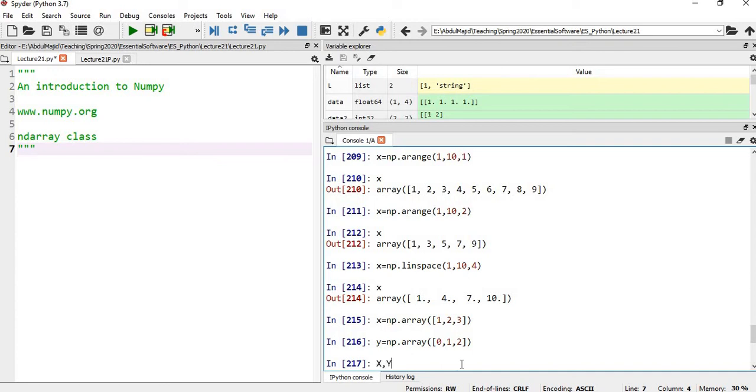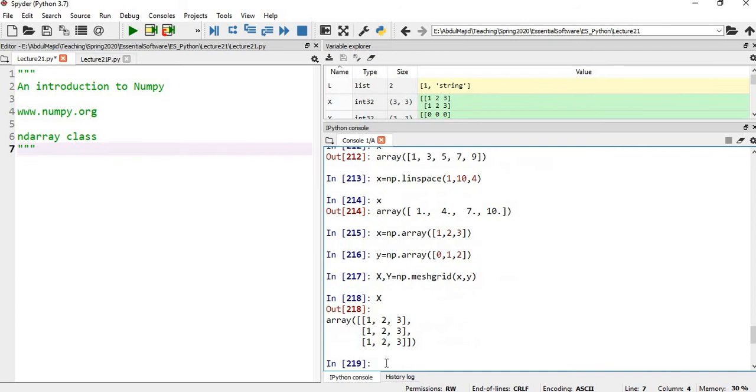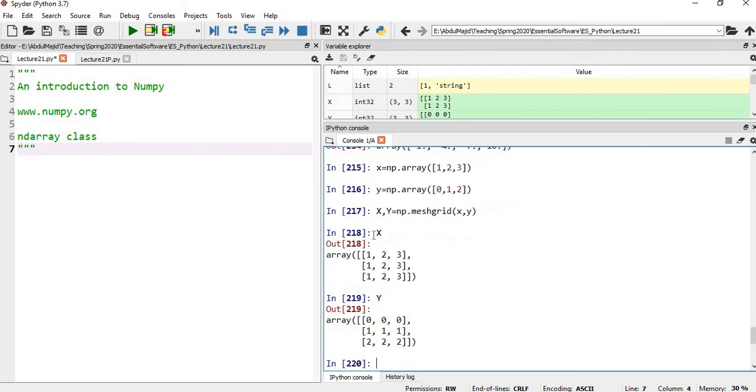So x comma y, that meshgrid function is going to return two arrays. One array is going to consist of x values, and the other array is going to consist of y values. So meshgrid, and here you pass these two x and y arrays. So x comma y equals, this has to start with np because this is from this class, meshgrid. So we have created a mesh grid. Let's see what is inside x and what is inside y. So x is this two-dimensional array and y is also a two-dimensional array.